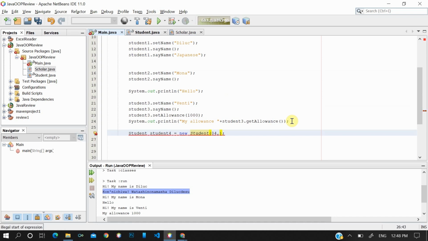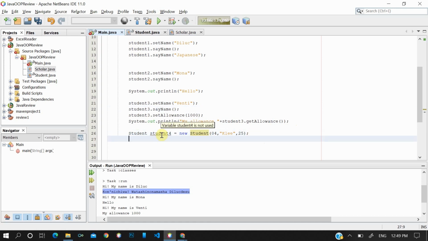Then we indicate the name. Okay, so let us say Clay. And then we indicate the age. Let us say 25. And then we don't need, when we're going to access the attributes of student4, we don't really need to set its name or its attributes one by one because we already set it here automatically.